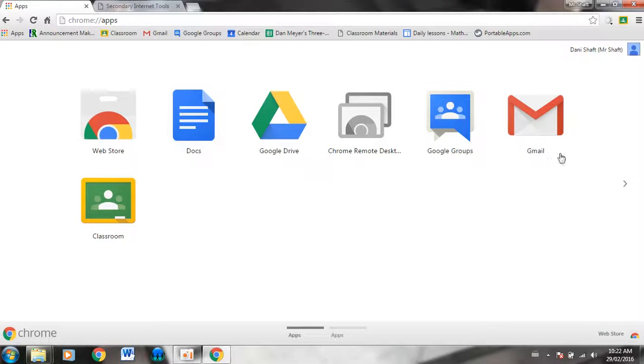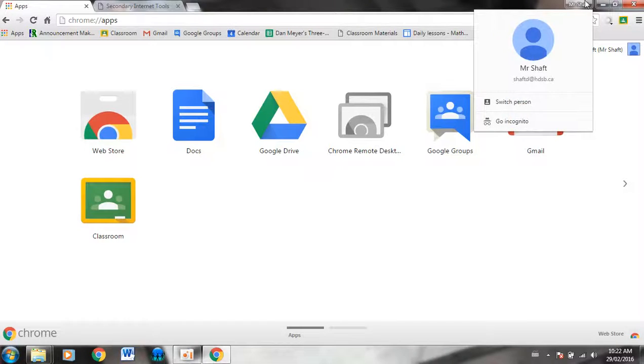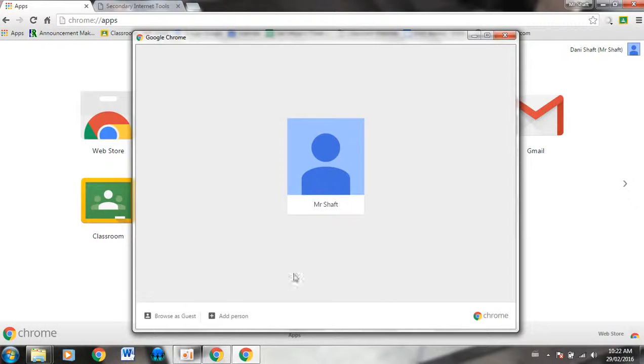I like this one better because everything's nice and big and lets me access all the stuff that I like to access in a nice big icon-y kind of way. Now if I want to use my personal ID, not during board time of course, or on a board machine, if I click on the name up here, I can say switch person. This is also useful if someone else wants to use your machine for a little bit. You click add person, and then I can add in another ID.